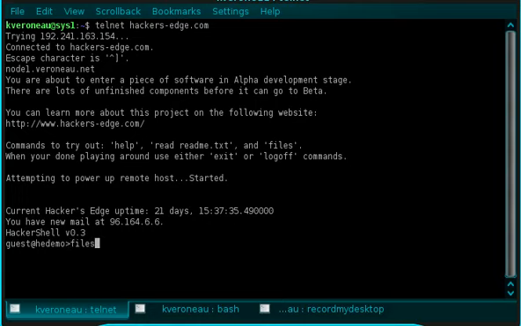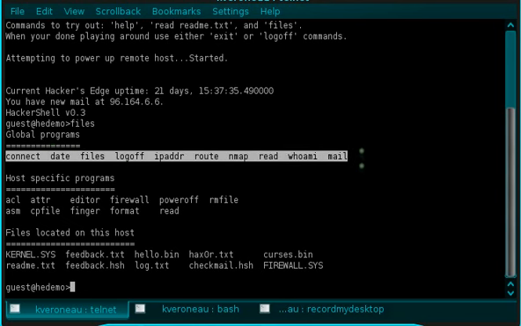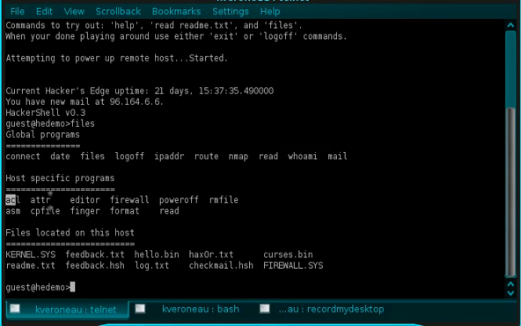So we're going to go Files. I've updated the Files command. I'm still debating on this format exactly, but this is how it looks currently. There are global programs, which are programs that are not host-specific. And then these are host-specific programs that affect the current host you're on. And then files located on this host are these files here.